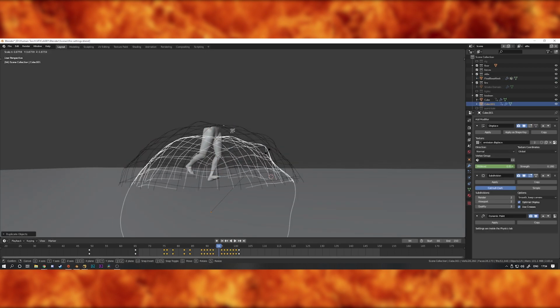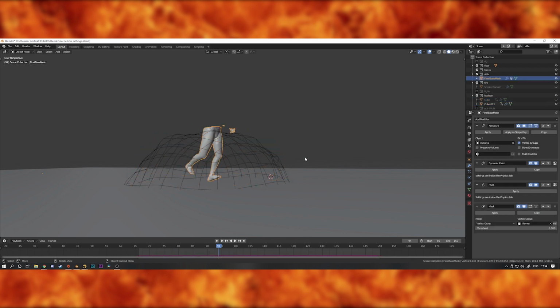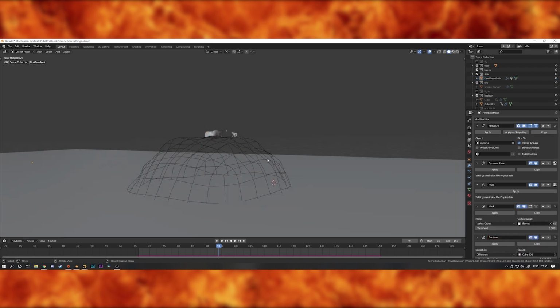Then press Shift D with the displaced cube selected and scale it down slightly so it sits just inside. Then add a boolean modifier and set the object to be the second cube that we've just created. And what this will do is cut out anything below the cube, so we're going to have just the middle section left.